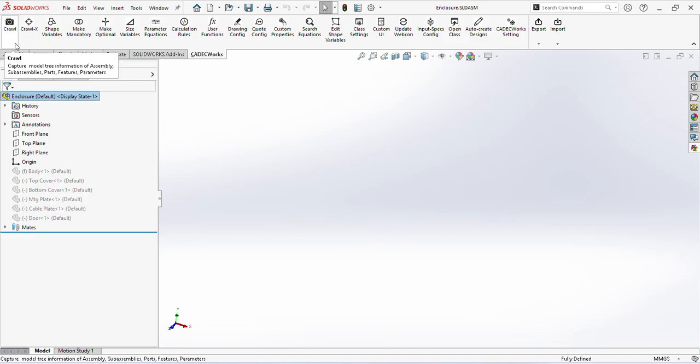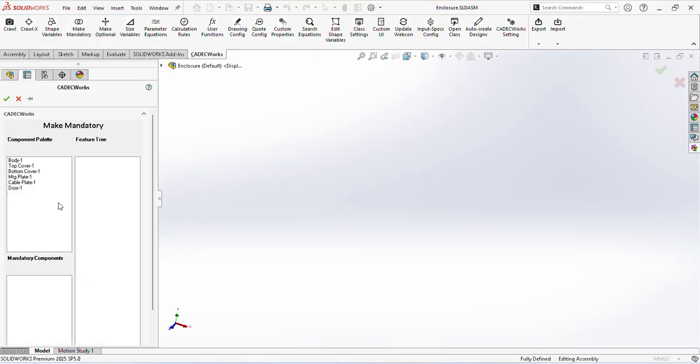So we have crawled the master model. The shape variables and size variables are already defined. We'll now define the mandatory components. The concept of mandatory components is those features and parts which are always required in any instance of the design. So I'll click on make mandatory.